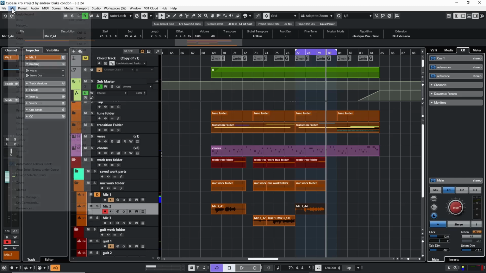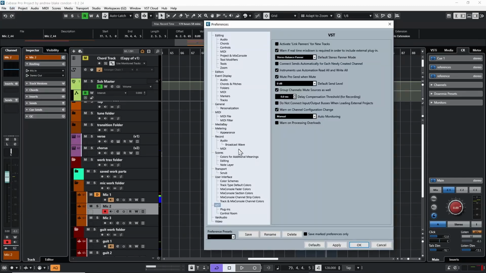I'm going to go up to Edit, down to Preferences. If I scroll down this long list till I get to the VST option, as I look over on the right towards the bottom, there's an option that says Auto Monitoring. And here's where you have these different modes you can set up that will affect how that monitor button reacts. Right now I have it on manual, and that's the way I leave it, meaning that if I turn that button on, that monitor button stays on until I turn it off.